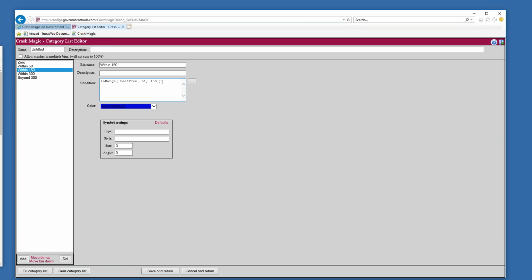Now I'm going to cheat a little bit here. This is what I would do if I was building this myself normally. I'm going to copy that. So I select copy the in range. I say within 300. I'm just going to delete this, paste this in. I don't have to go into my editor or anything. And I'm going to say we're going to run from 151 to 300. So that means it's going to be everything inclusive, 151 all the way up to 300.